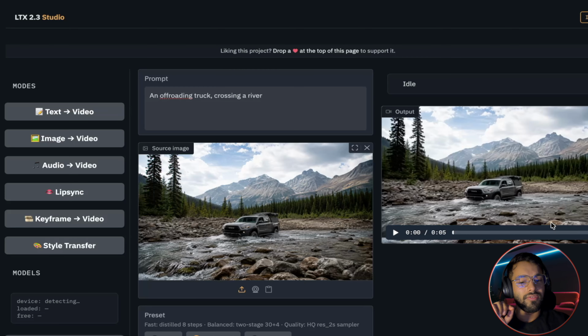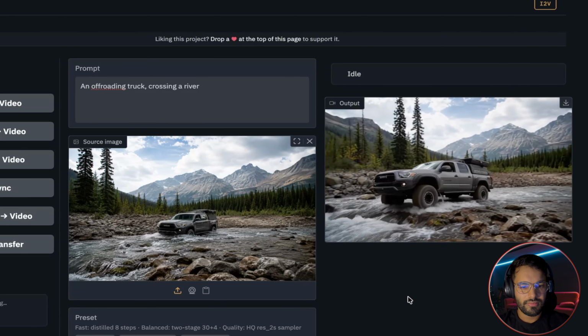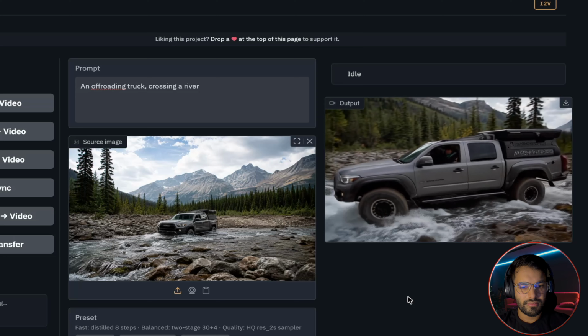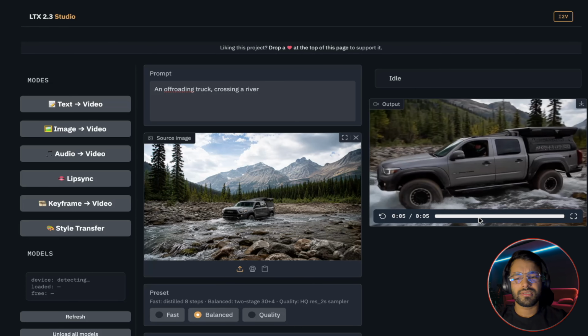Let's check it out without going full screen, and then we'll see what happens in full screen. This is pretty good. Even the wheel movement, the water movement, the fluid dynamics are really hard to nail in AI generation and even in video games. Now it is really cool. In 2025, 2026, it has gotten really cool. Previously AI used to struggle with fluid dynamics.